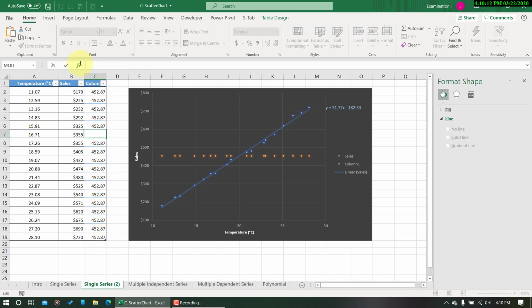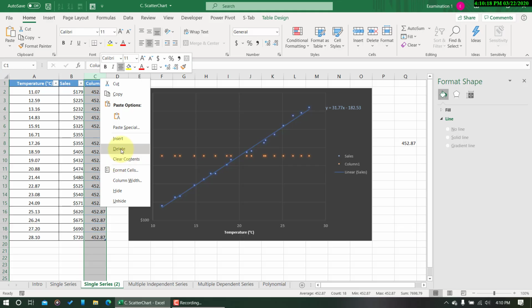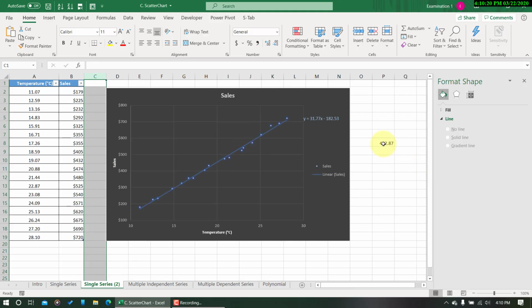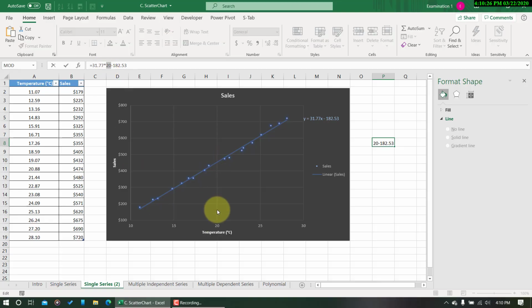I'm going to click Control X, and I'm going to place it somewhere else. I'm going to delete this column. Now that simply means if the temperature will be 20 degrees Celsius, I can assume or approximate the sales value will be close to $452. Alright, so that is where this equation comes very handy to interpolate the data.